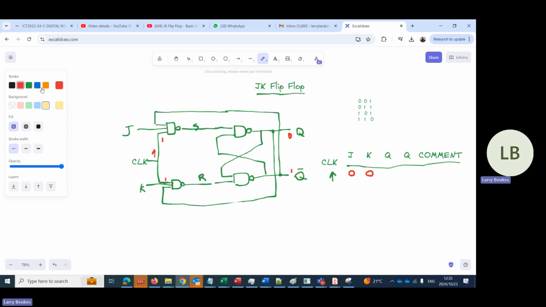So let's go red again. So the clock is high, so it means it's 1, 1. Then our J and K is 0, so this is 0 and 0, all right? Then the output here, this is 1, and then this is 0, right?